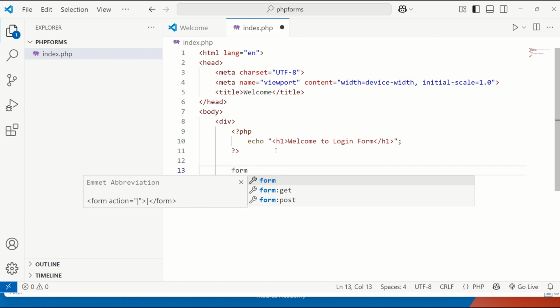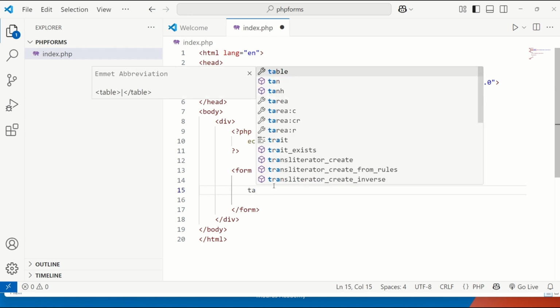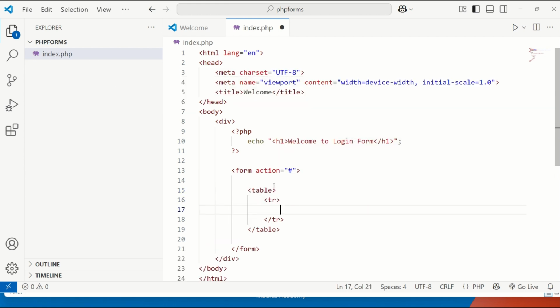First I will give the form, and here I'm not going to create the backend file right now. I'm not having any backend file, so for the action I'm going to give hash. Once I create the backend, at that time we need to give the file name. That I will do later. At present I'm using the hash symbol. And here I'm going to create the table, tr and td.